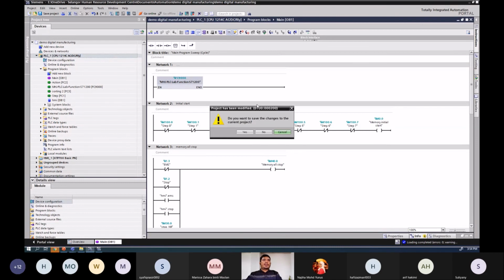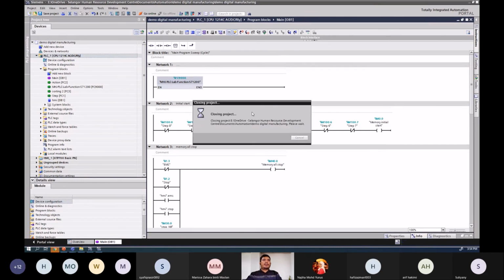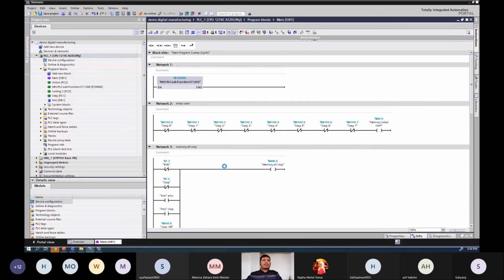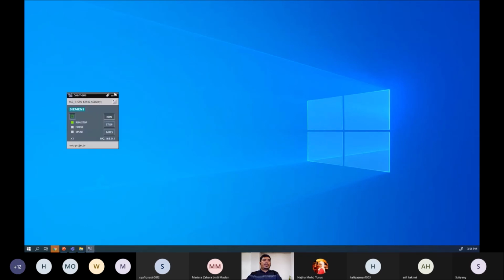I have to close it first because this is heavy on resources. I'm afraid this will affect my laptop performance. Okay, I'll close it first.